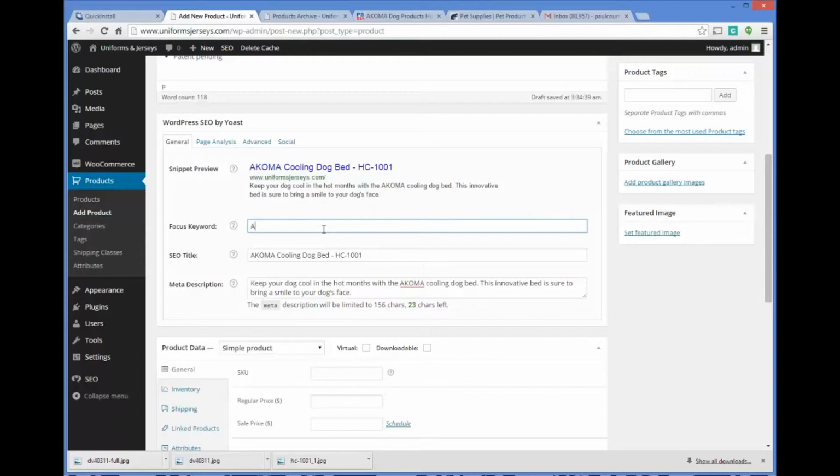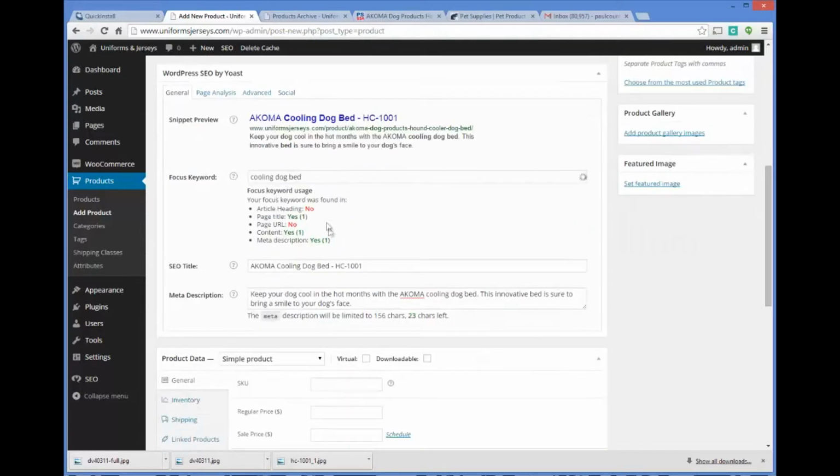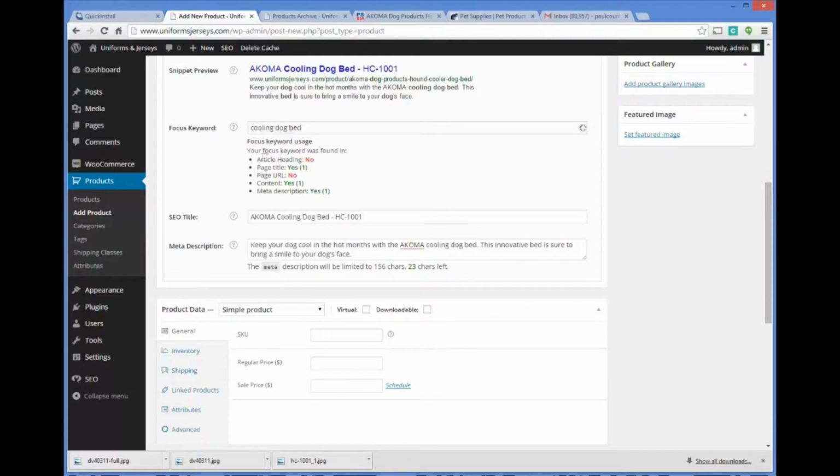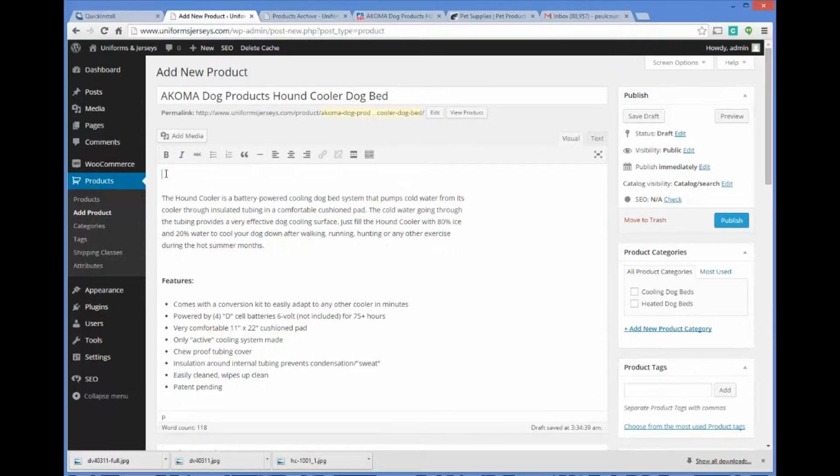But let's put in our keyword as Acoma, or let's say cooling dog bed. That's our feature keyword there. And they're actually going to tell me if I've done a good job using this or not. Notice it's not in my article heading. So that's where I should go in here and I should fix it. Cooling dog bed. And let's make that bold.